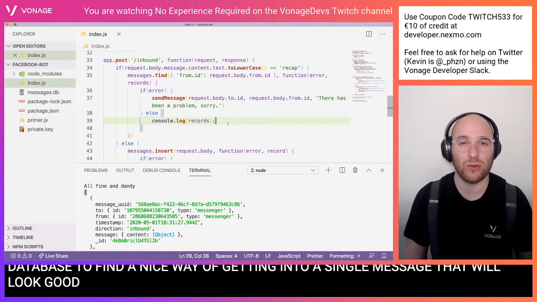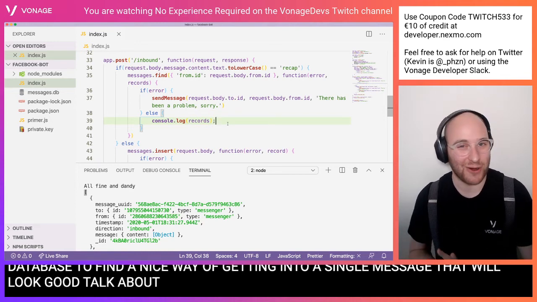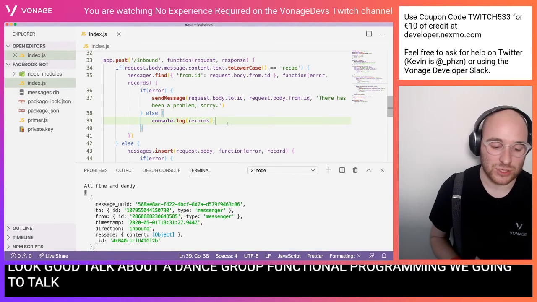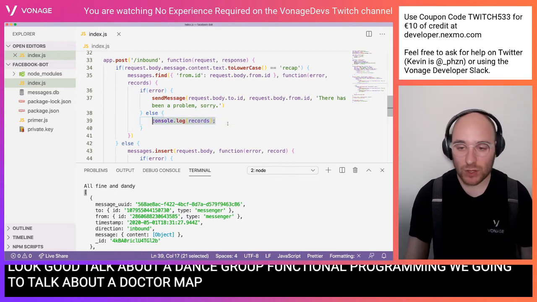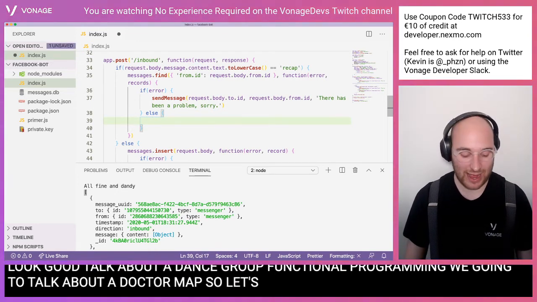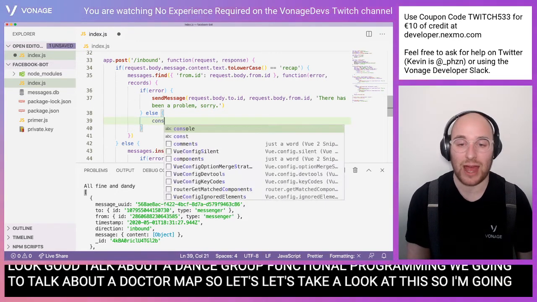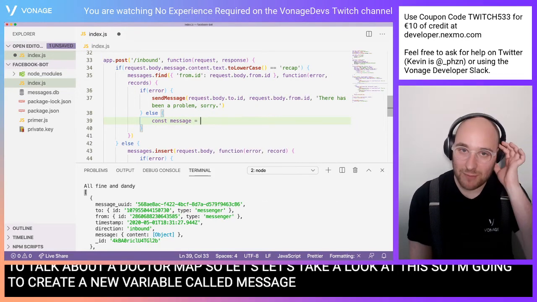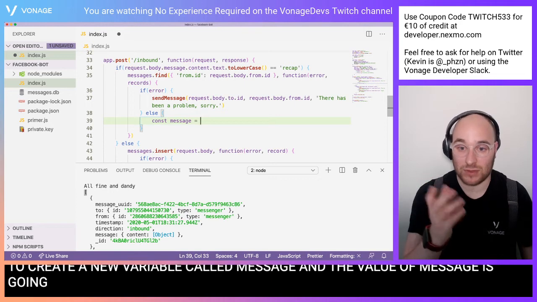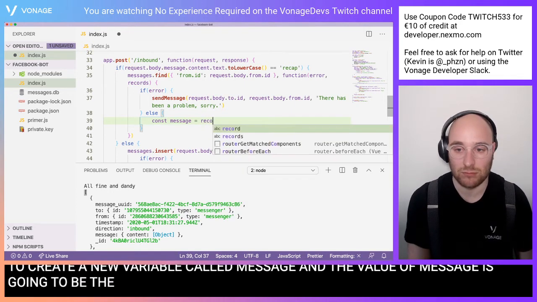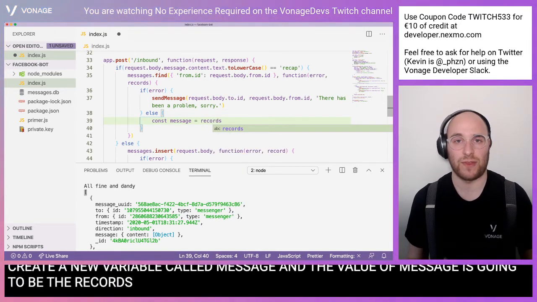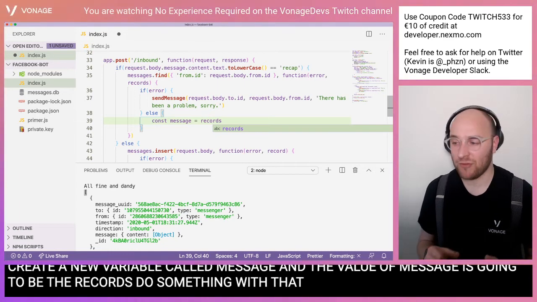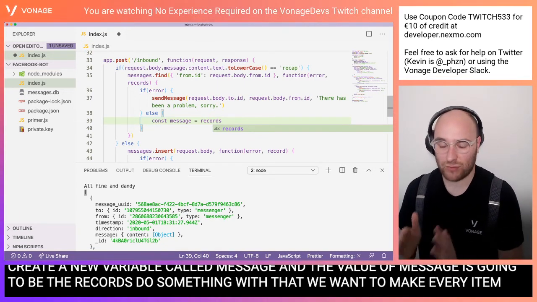And we're going to talk about JavaScript functional programming. We're going to talk about .map. So let's take a look at this. I'm going to create a new variable called message, and the value of message is going to be the records. But we want to do something with that. We want to make every item in records.